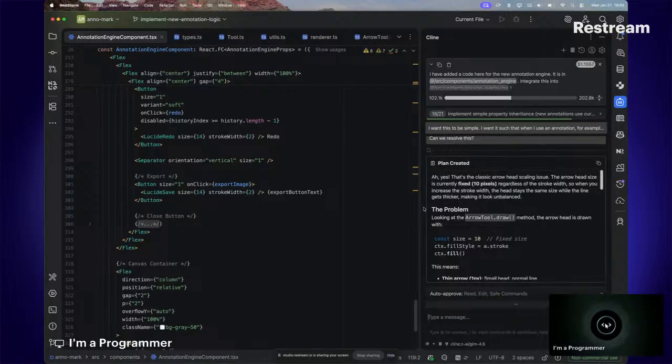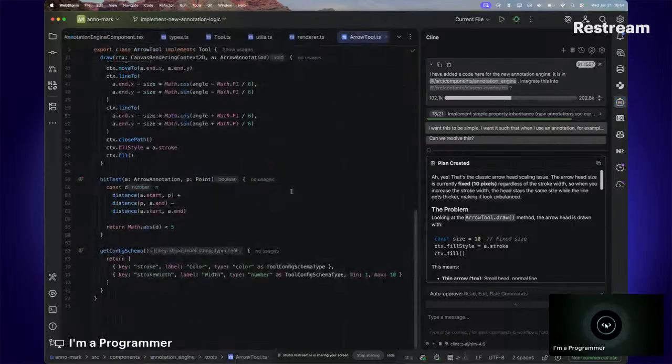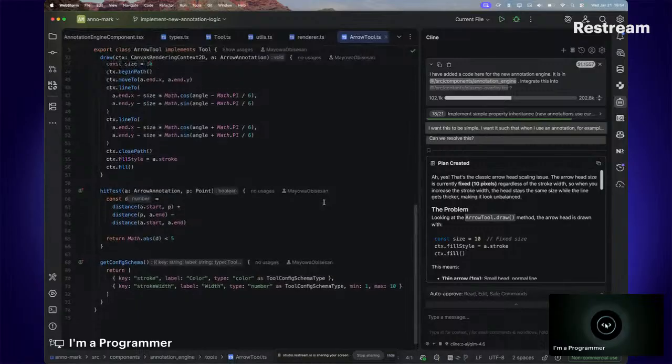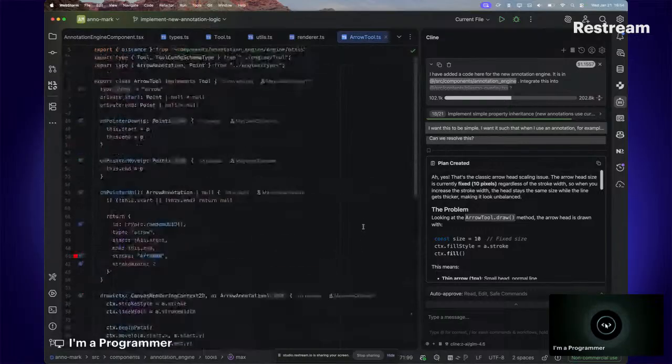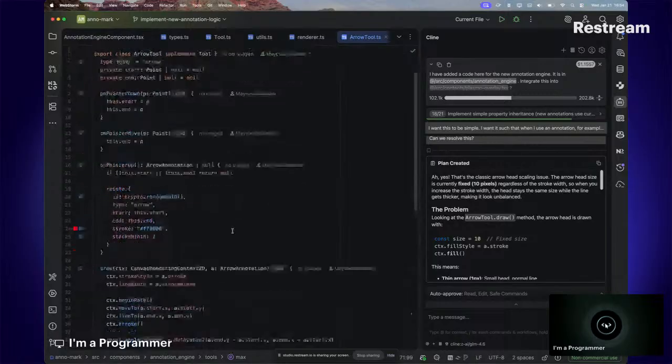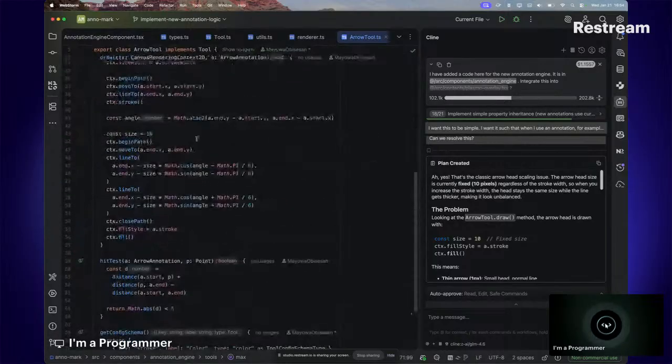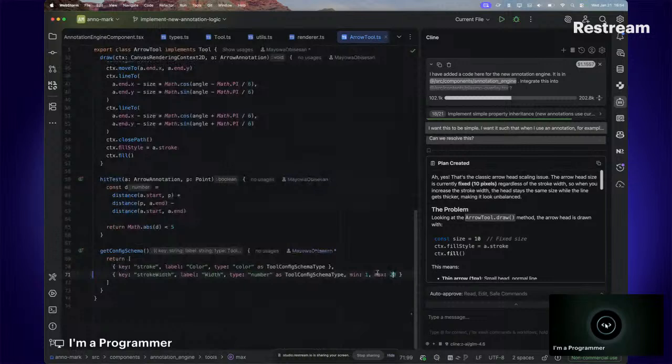And the ROS size is currently fixed at 10 pixels regardless of the stroke width. So when you increase the stroke width, oh yeah, I should have checked that. So it should be in the arrow 2. The arrow 2 should have like a size. And you see the width here, the min is 1, the max is 10. So I'm going to make it 20, even before we use anything that was defined for us. Oh no, that's not where the size is. But the minimum is this, so I don't want to use this actually.